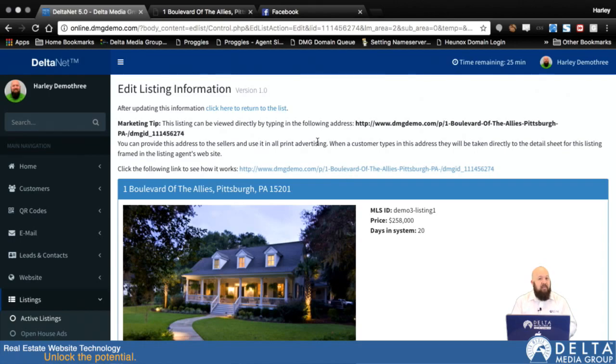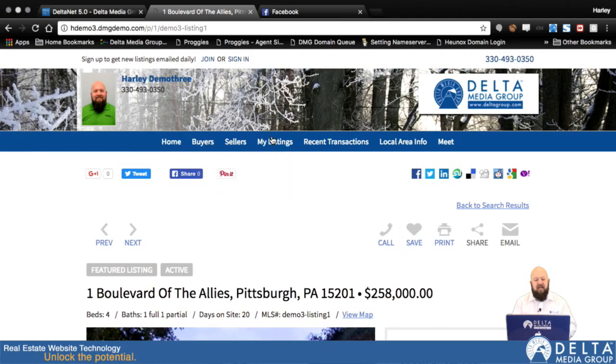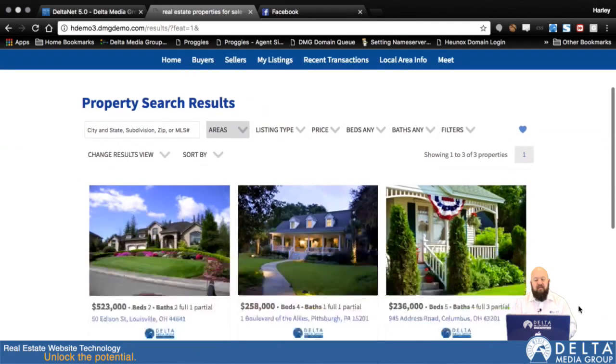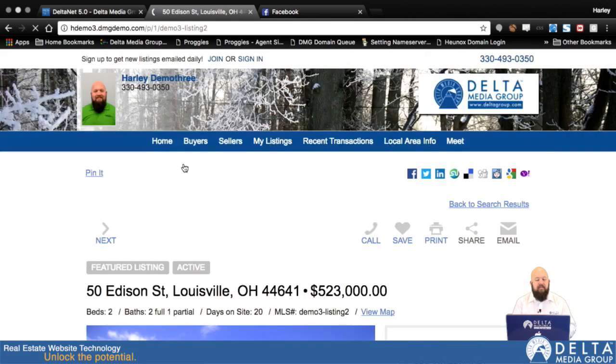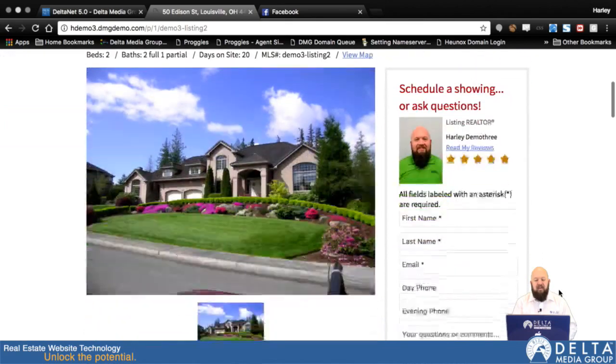So to give you an example of what you would see on your own agent site, if we go into our agent site here, through the public site, we can click on My Listings, if you have a My Listings link set up, or if you have a featured links section on your home page that's displaying your listings, you could click on them there. But really all we're trying to do is get to the detail page. So we'll just pick this one here, and here we are on the listing detail page.